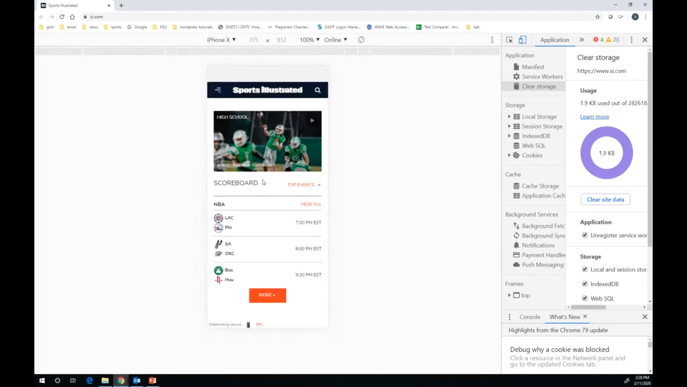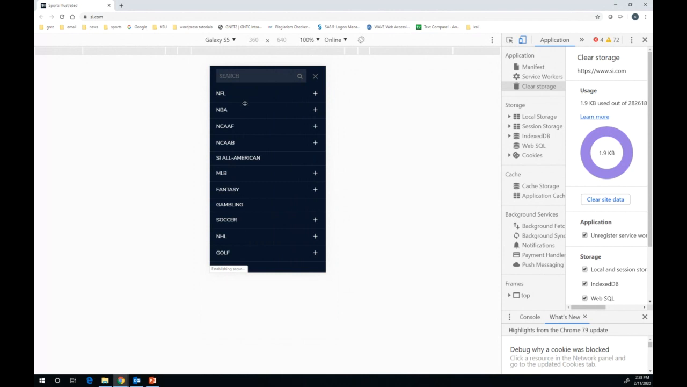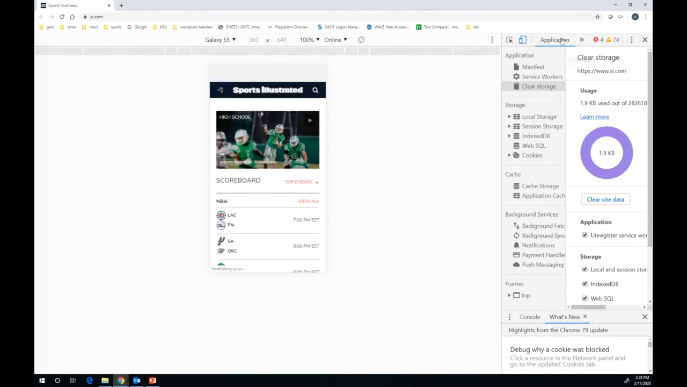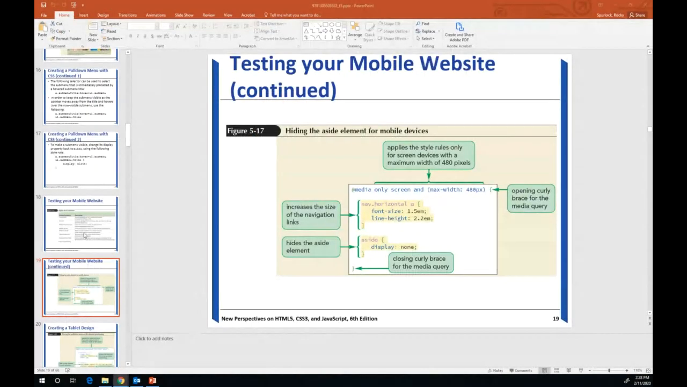So we'll look at an iPhone X. We'll look at it on a Galaxy S5. So we have our menus. And you have other options you can play with in the developer tools as well. So Chrome gives you an emulator. It's built in.